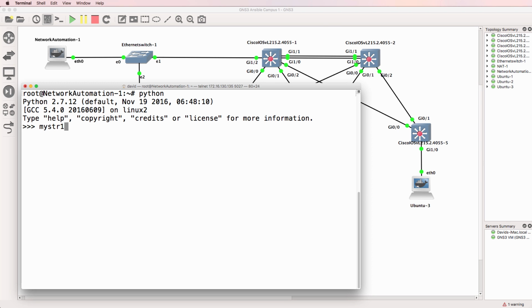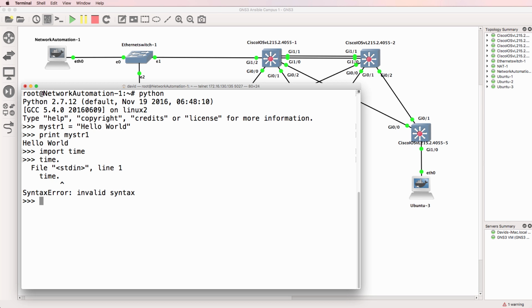As an example, I can type my_string1 equals hello world, and then I can print my_string1. But notice if I type my_string1 dot tab, nothing happens. So no options are shown there. If I import a module such as time and then type time dot tab, nothing happens. If I try and use the history command, that is not accepted.